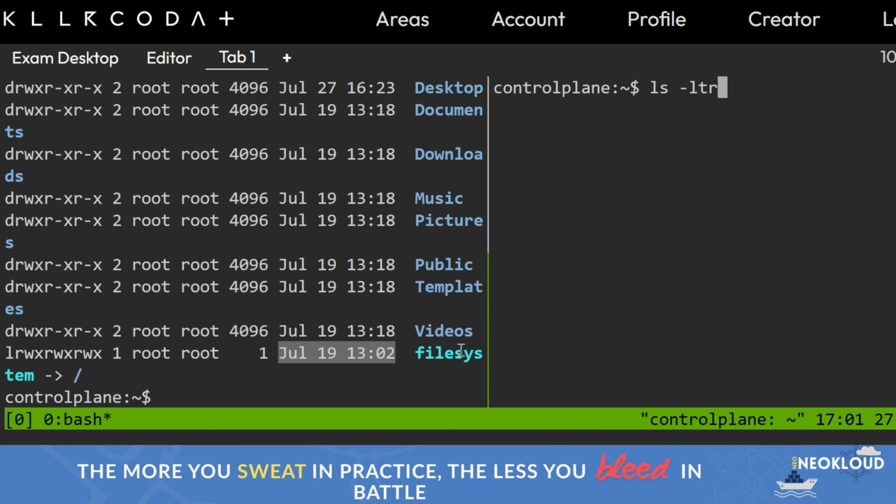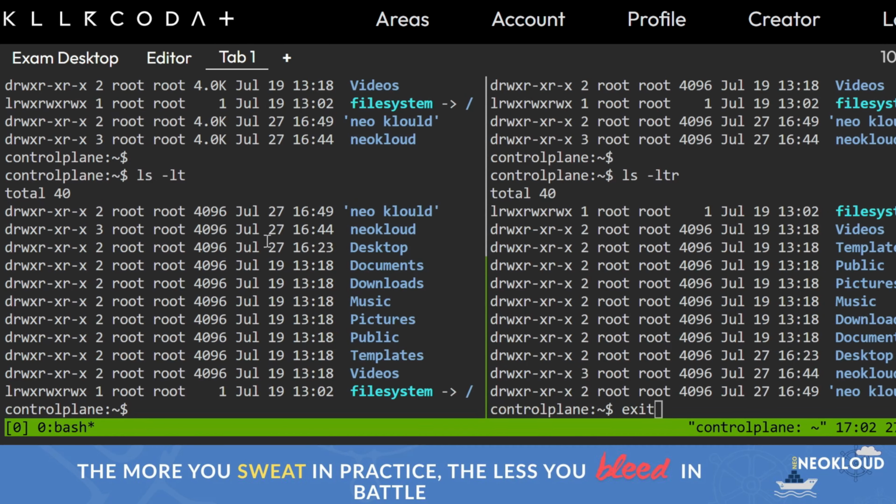Okay, so I'll press enter and you will see side by side that this is reverse now. So this command is lt and this is ltr. We have added r. Okay, so you can write it like that also, ls -ltr. It's the same thing. Sometimes you see it like this.